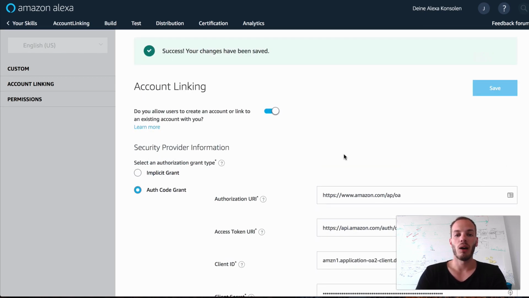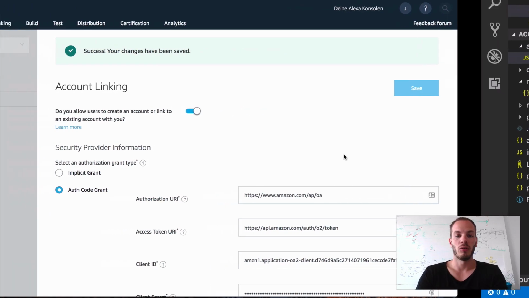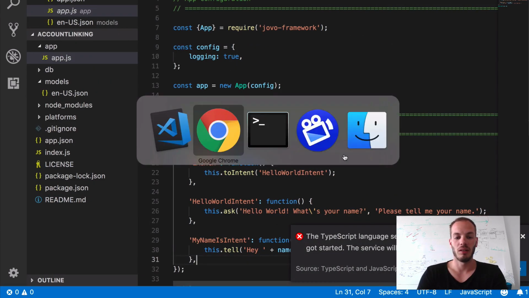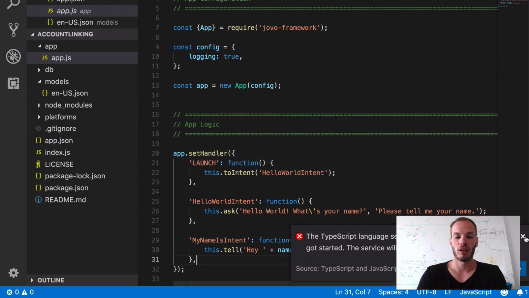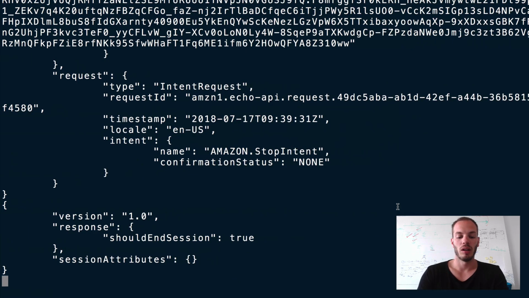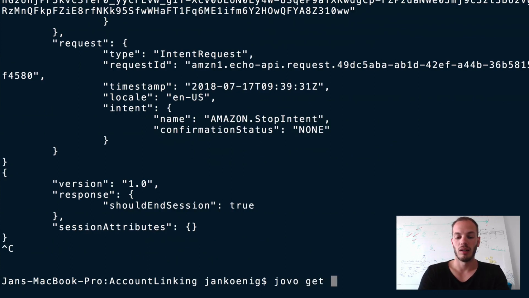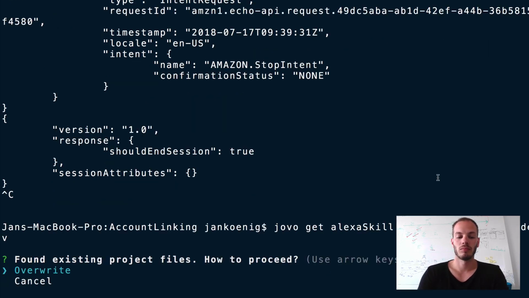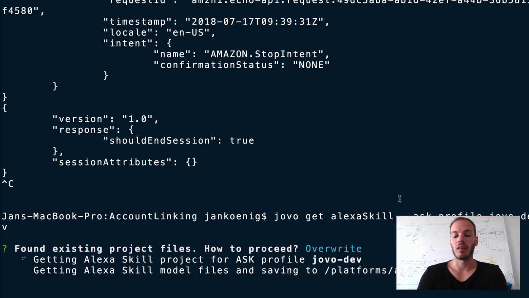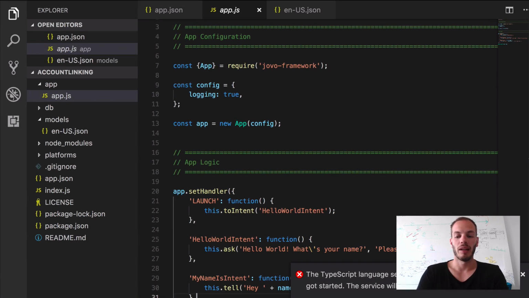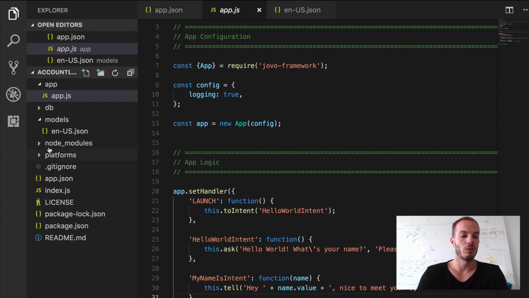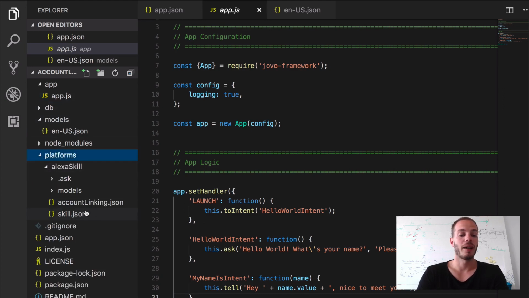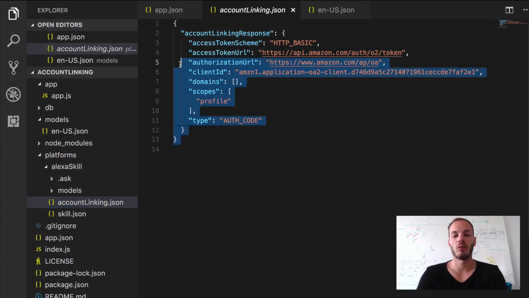Okay, and so if you now do Jovo get to get the Alexa skill, you can see one thing. So we did some changes to the skill.json, and if I now do Jovo get Alexa skill, and in my case I'm using a different ask profile than my default profile, overwrite the files. Okay, so this updated my platforms folder. So if I now go to platforms, Alexa skill, you can find that an account linking.json file was added to it.